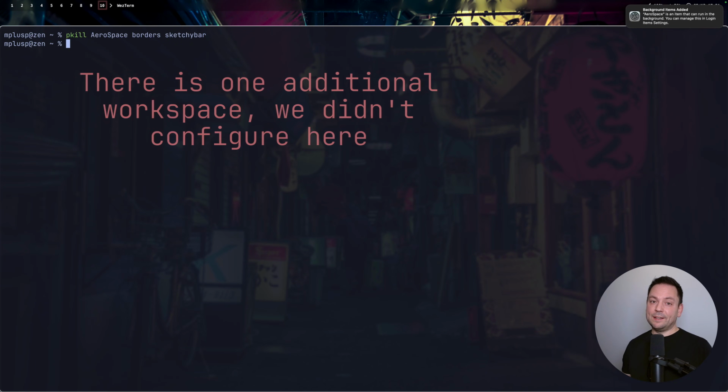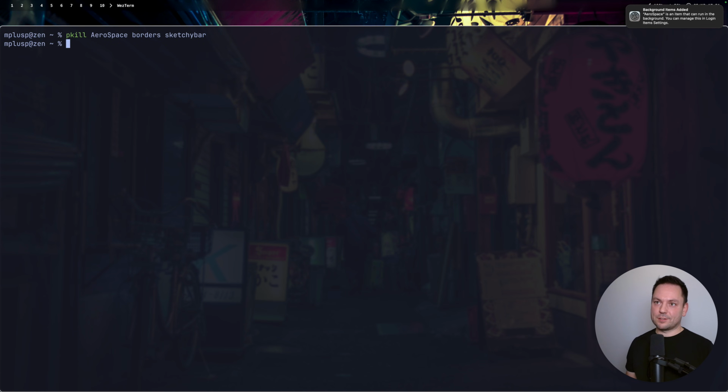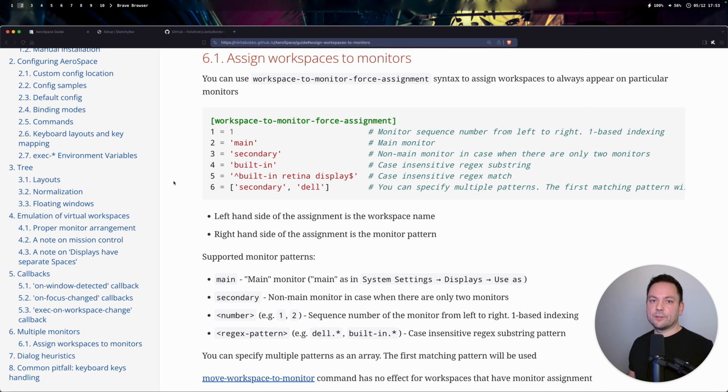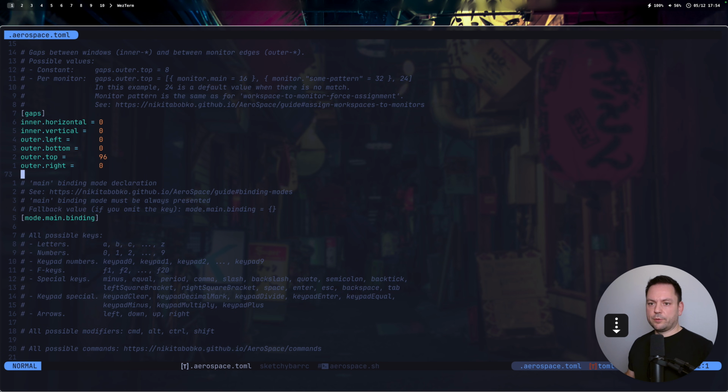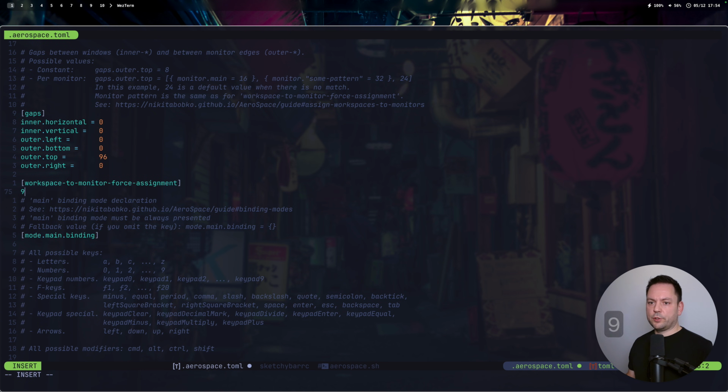That's because we defined 9 of them, but we also have a secondary monitor and AeroSpace just creates a new workspace for that. Let's fix this issue by assigning at least one of the workspaces to the secondary monitor. Let's look up how to do that in the AeroSpace guide. So you see there's a bunch of ways to do that. I'm just going to copy the first line here. Go back to my terminal. Go to the section before the bindings. Paste this here, and let's assign Workspace 9 to the secondary monitor permanently.